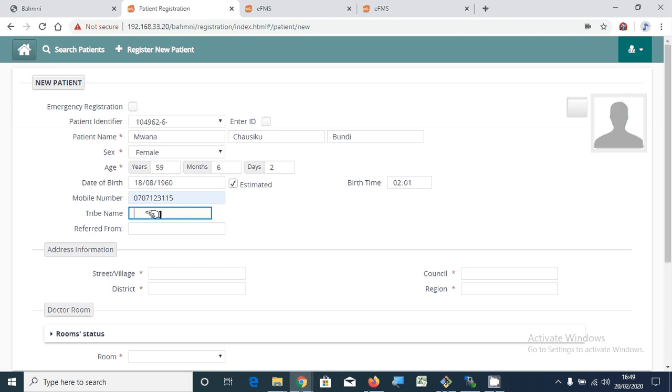I will set the tribe. If the patient is a non-Tanzanian, I will write Others. If you write it, it will populate the information beneath, then you select. If it's Tanzanian, maybe a Haya, I will write Haya. And then you see the Haya will populate, and then I will select.